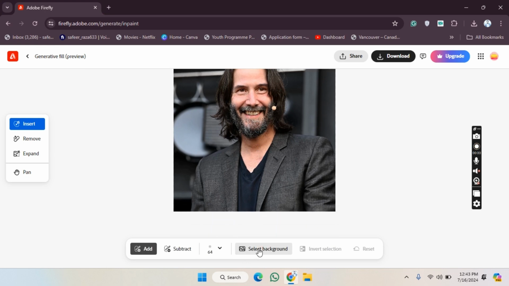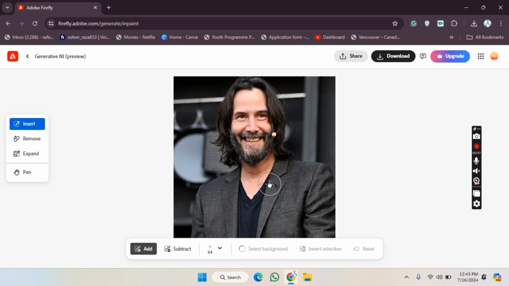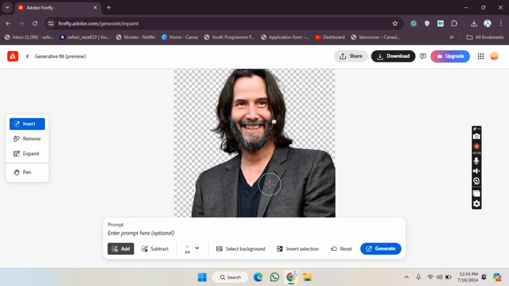Now what we need to do, simply you have to click on select background, and after clicking on select background, it will make a background selection. So as you can see now, the background selection is done. Now as you can see, the background is selected. If you want to add any kind of other thing, you can also do that. For example, I'm going to add something like a sitting plan.